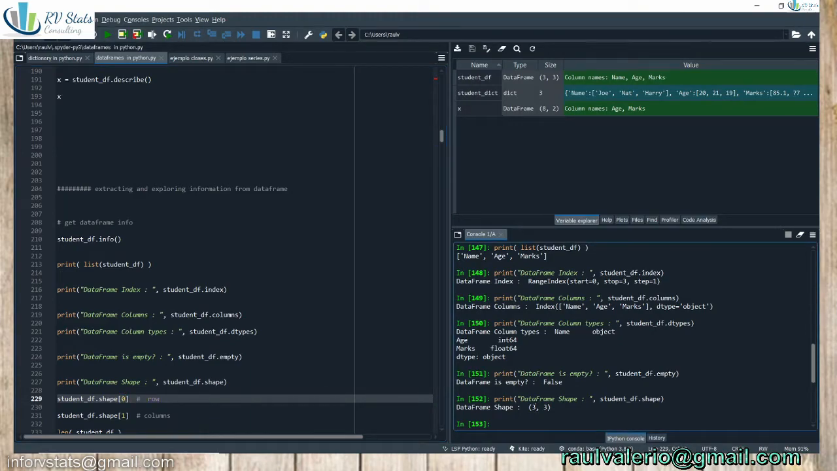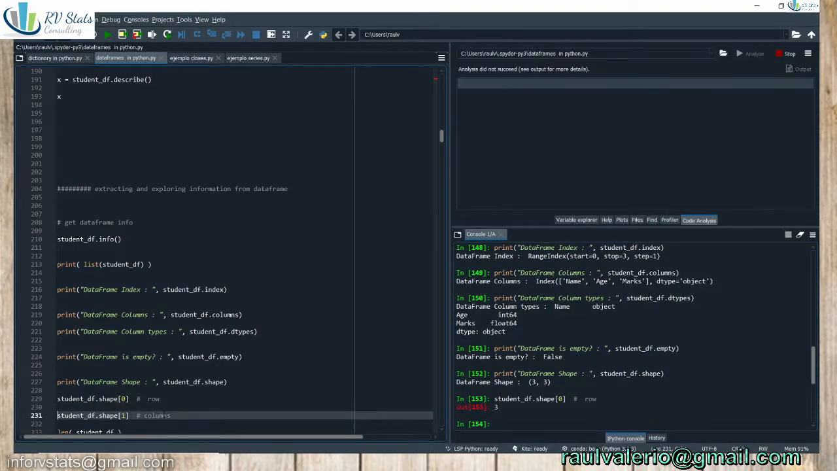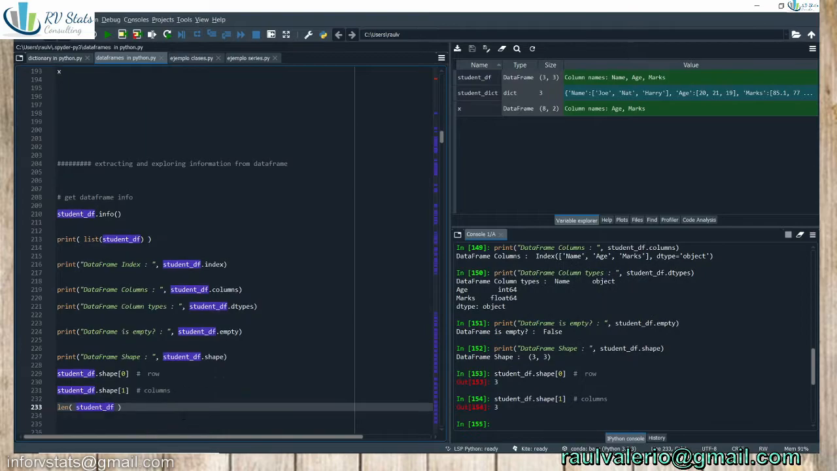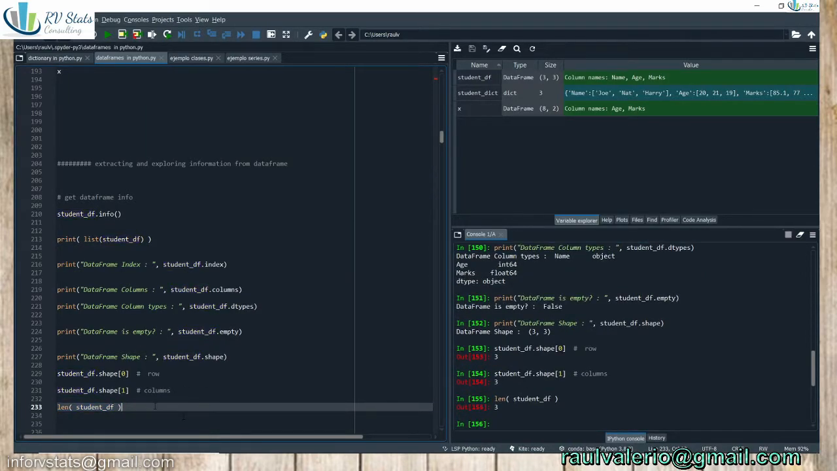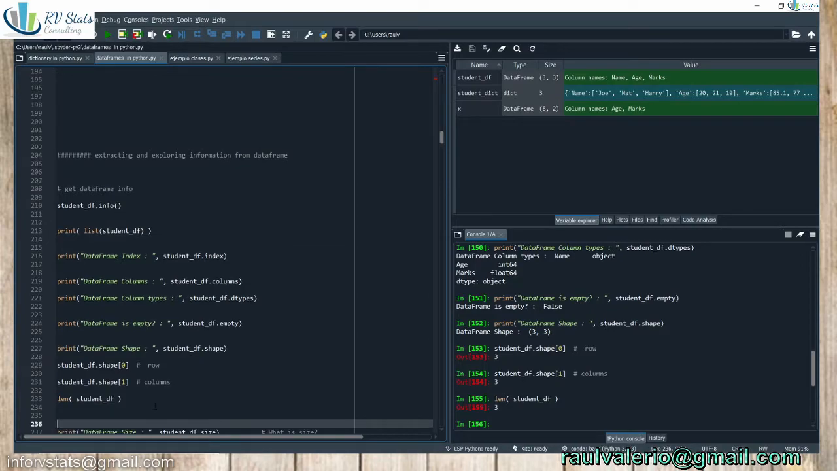So the first value here is the observations, and the 3 is the number of columns or features we have in our data frame. You can see here I printed 3, and we're going to see 2, 3. Length, what is going to be length? It's going to be the different observations too, right? So you can use different functions for extracting or exploring the information we have stored, in our case, in studentDF as a data frame.